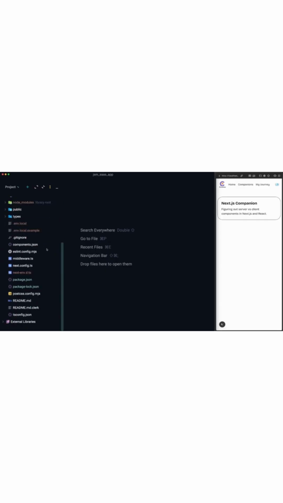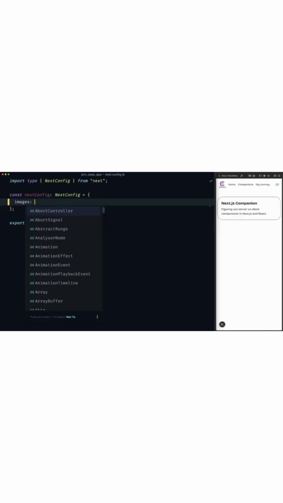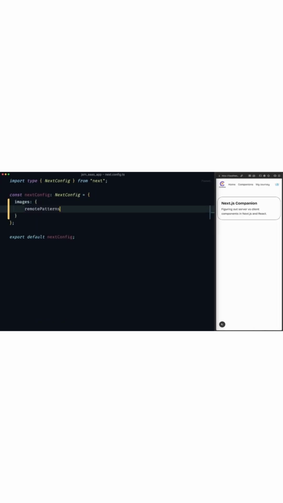Since we'll use our profile picture right here to show that we are speaking with that bot, we have to authorize it within our Next.js config. So head over into next.config.ts, and right here you can say images, remotePatterns, and then an array where you can have one object of hostname img.clerk.com, because our profile image is stored on Clerk.